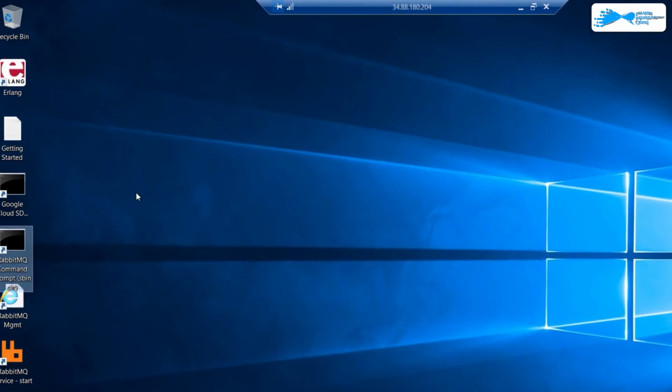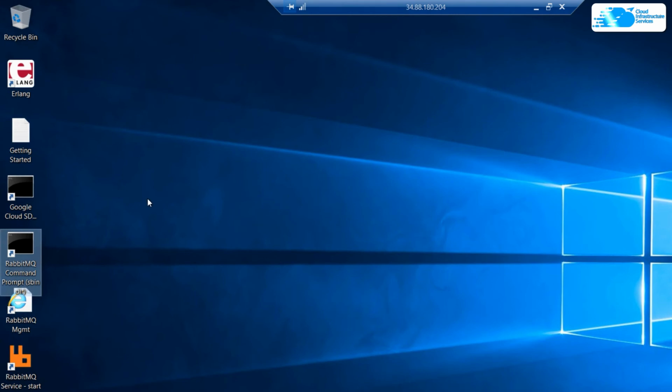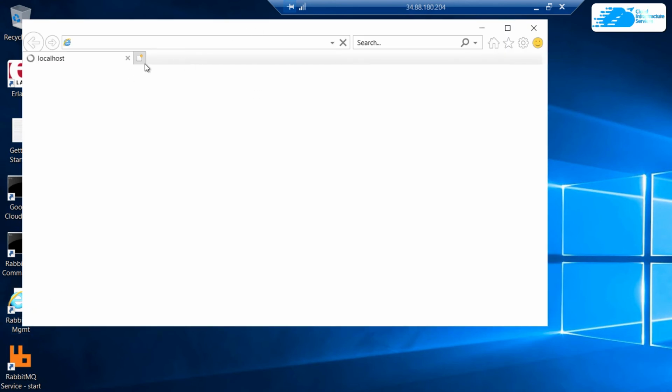I'll just close this, and now it's time to log in into our RabbitMQ management. For that purpose, here you have a shortcut on your desktop. In case you do not want to use it, or if you do not see it, just open your Internet Explorer and go to the address http://localhost:15672/. It will take you to the same page where this shortcut is going to take you. So I have just opened it.